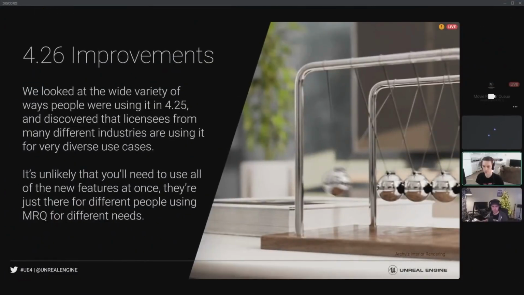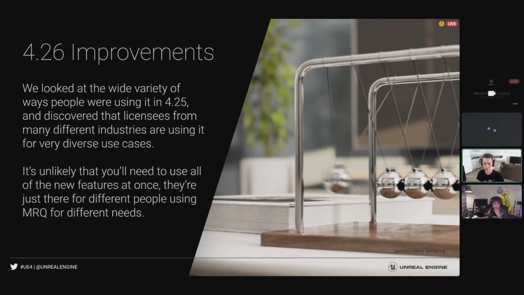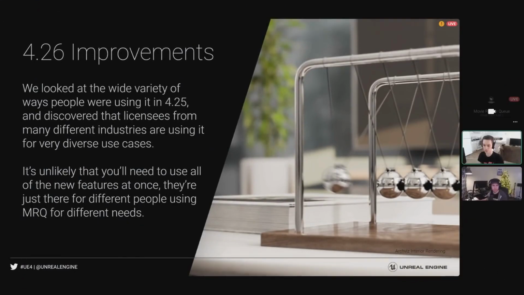So for 426, we looked at what people were doing in 425, and we found that licensees from many different industries are using it for very diverse use cases. So we've added a lot of features to the movie render queue. And what this means is there's now a lot of options. But one thing to keep in mind as you go forward is that the options are there for different people, and it's unlikely that you'll be using all the options at once. So you're going to want to keep that in mind as you go through that. You may not need some of this information, and you don't need to worry too much if you don't understand it.